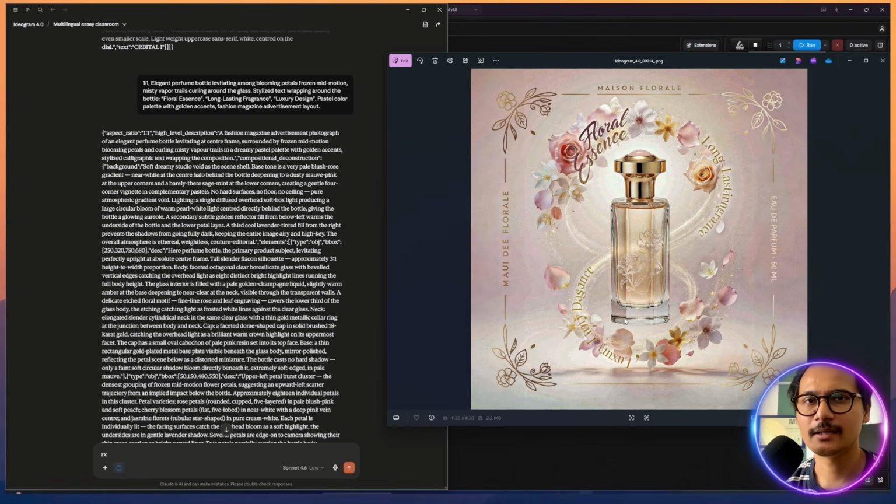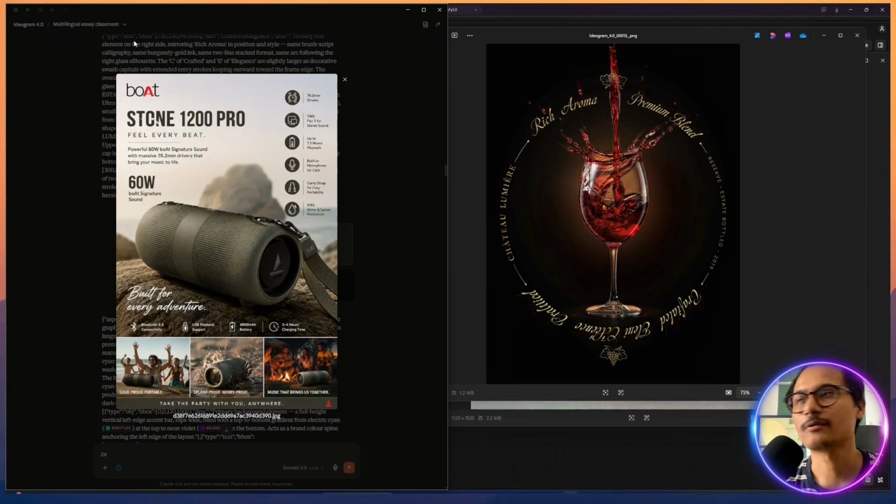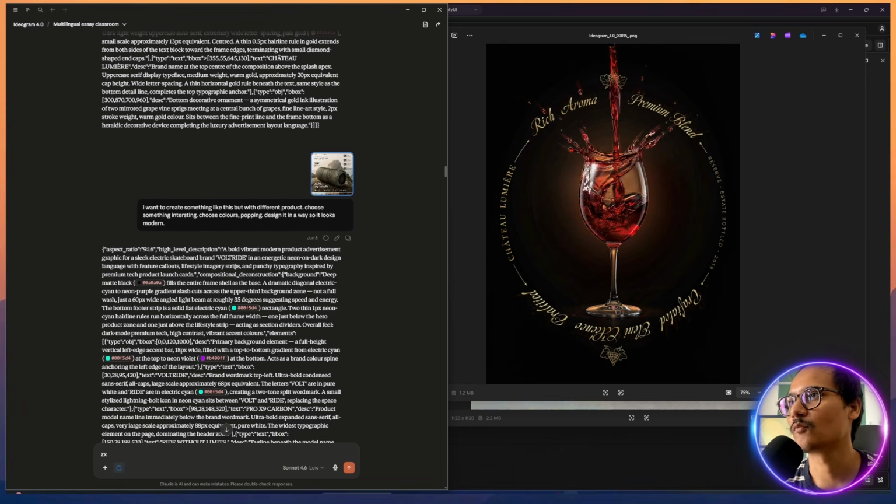It looks very Asian kind of style, right? The petals and everything, but it looks good. I tried to create something like this. It created a world ride electric skateboard product basically. Let me show you that too.